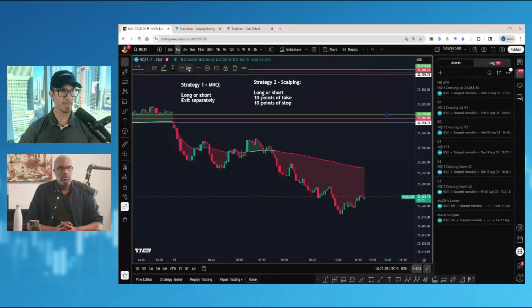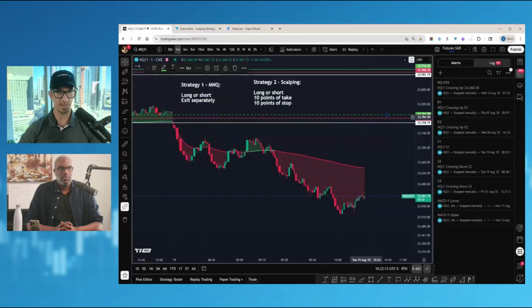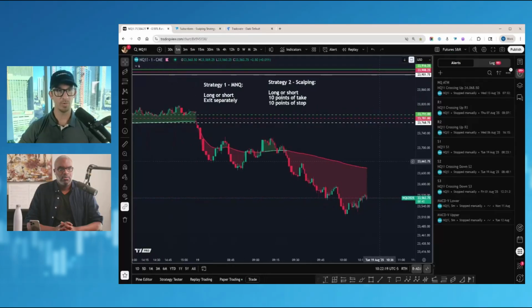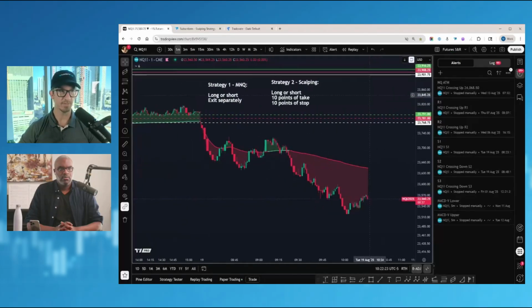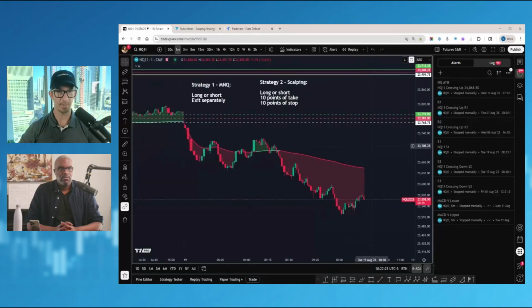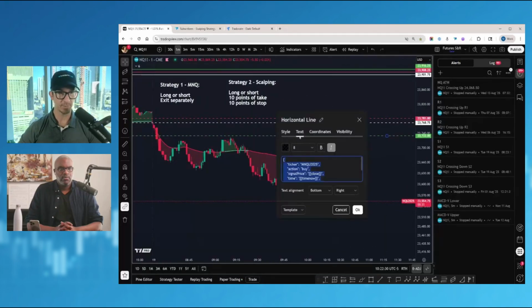Okay, so I'm going to make these slightly different. We'll make the line type a dashed line, and dashed line, and dashed line. That way I know these dashed lines are for scalping, the solid lines are for my regular smaller size MNQ strategy. And then we need to make the payloads for this one.